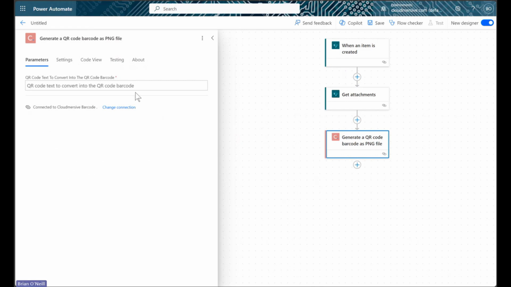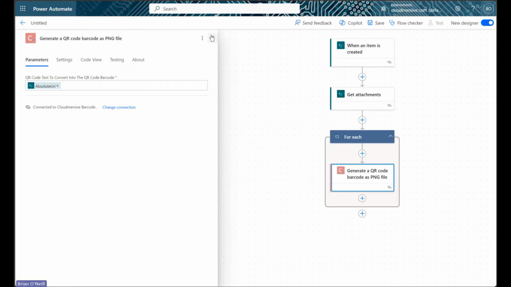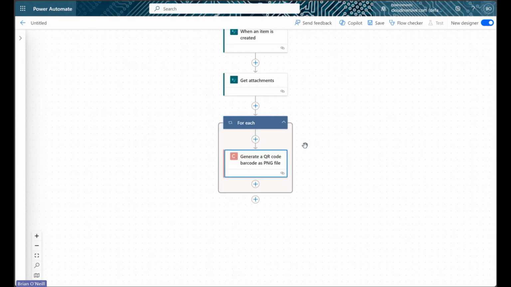To generate our barcode, we will select dynamic content labeled Absolute URI from our Get Attachments step. We will notice Power Automate wraps our QR code action in a for each control to account for multiple file attachments to a single list item. The way our flow is set up, each attachment added to our target list will receive its own QR code.